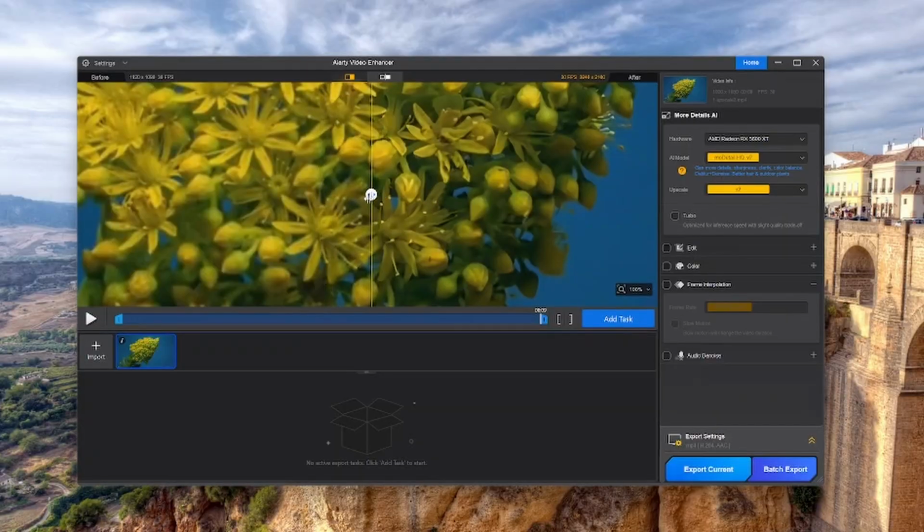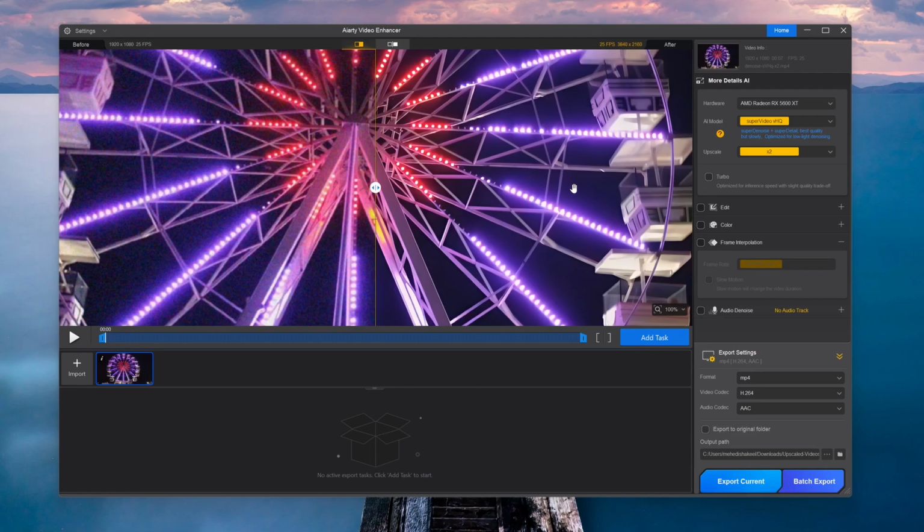So guys, in today's video, I'm going to show you an application named AIRT Video Enhancer. Using this application, you can easily upscale your low quality video up to 4K. And not only upscaling videos, using that application, you can also denoise your video and denoise your audio.